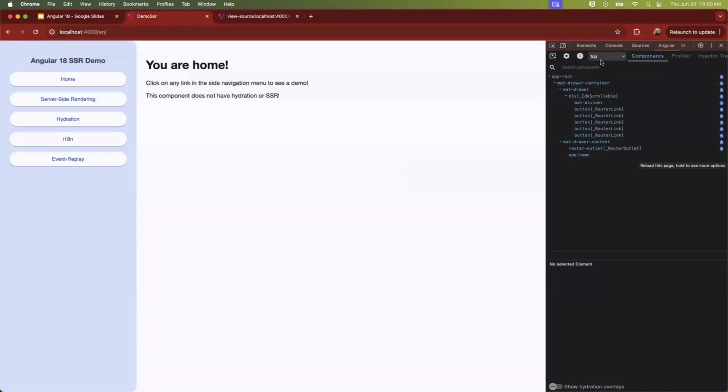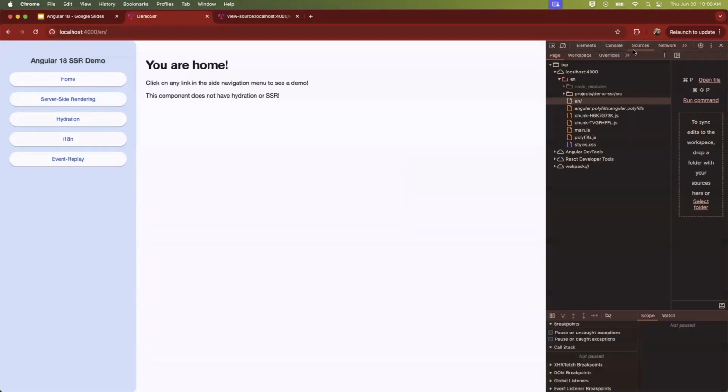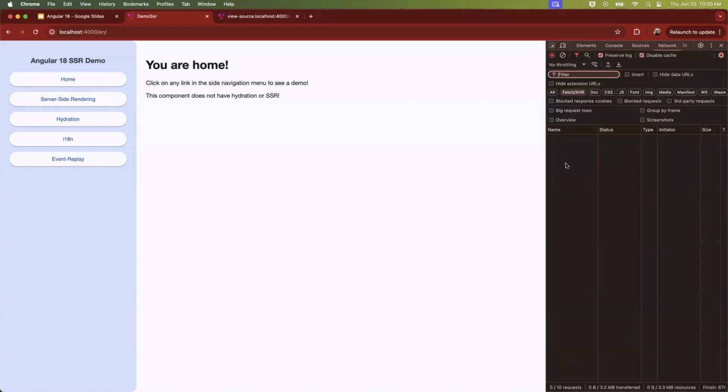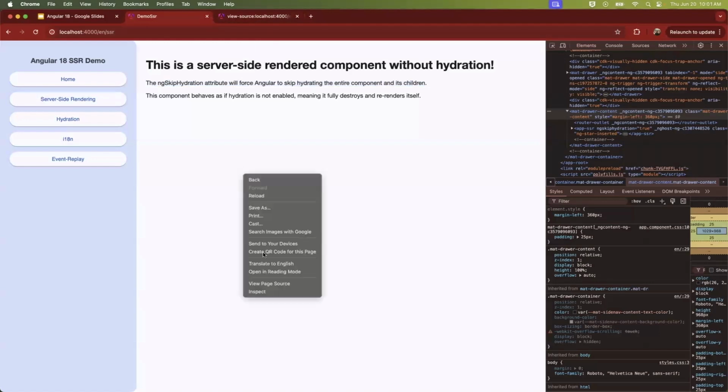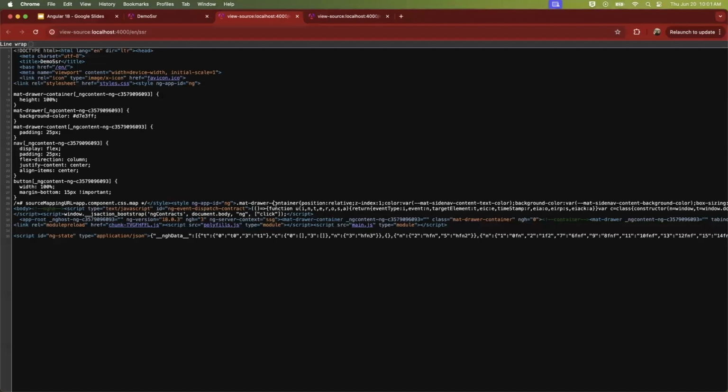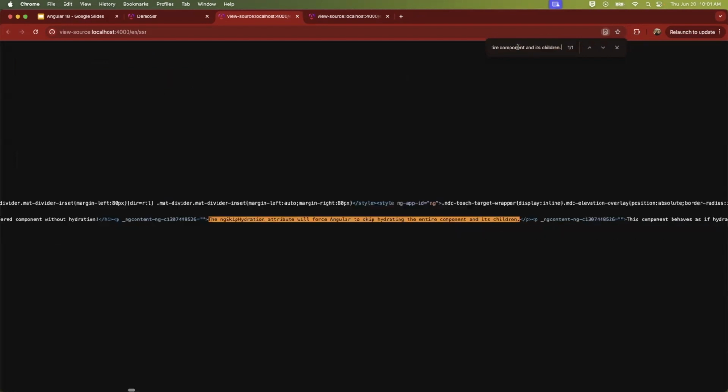So you will see in sources, and in network as well, you won't see any pieces being called here from the server, but you will see that in an application without hydration that is making calls to the server. So if we take this right here and copy it, and then open view page source, and do a search here, Control F, and paste this in, we will see that this was pulled from the server on the initial page load.